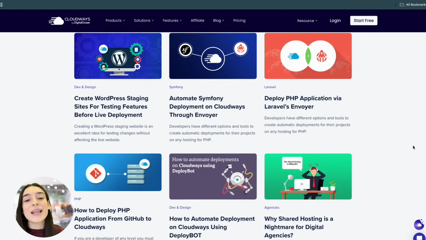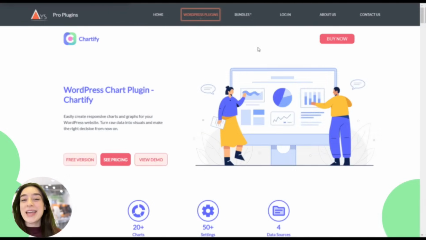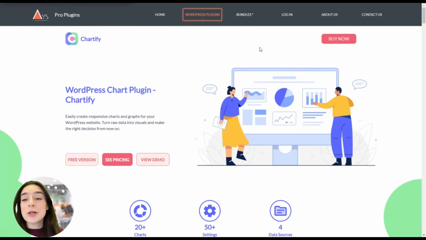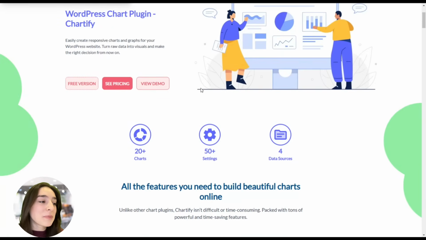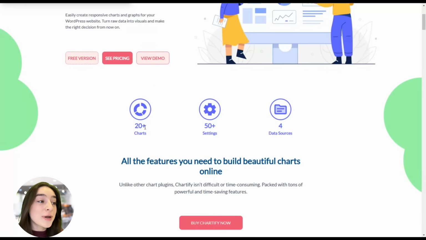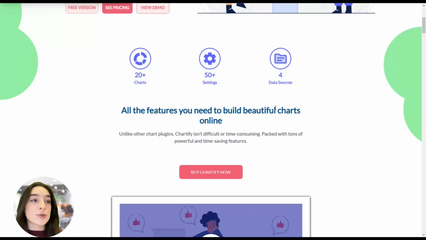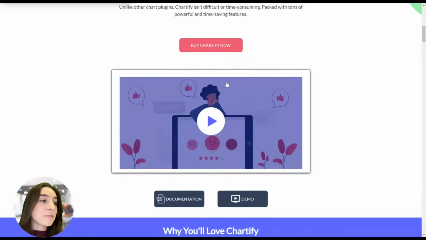And now, let's jump into today's topic. We're going to use this plugin called Chartify by AYS Pro. Let's first take a look to see what we've got here, and then we'll move on to creating our chart together. Okay, so we have 20 plus charts, amazing, 50 plus settings, and 4 data sources, aka the ways that you can import your data.